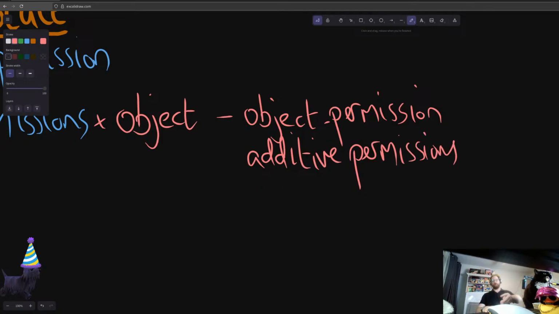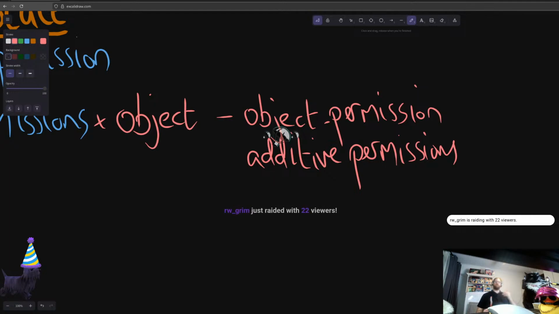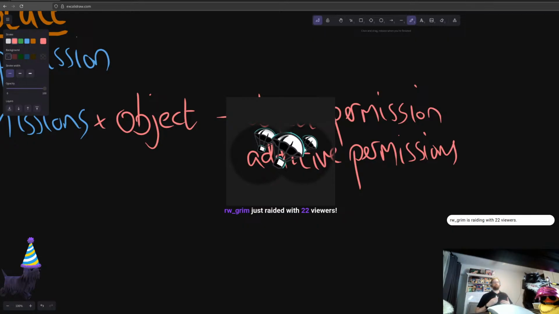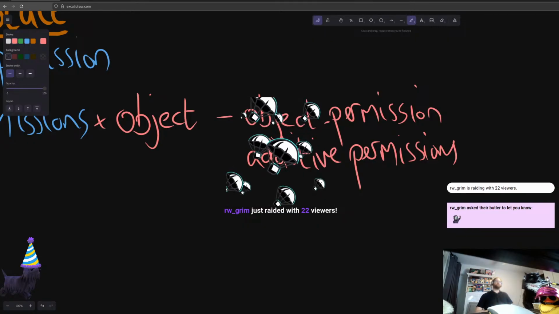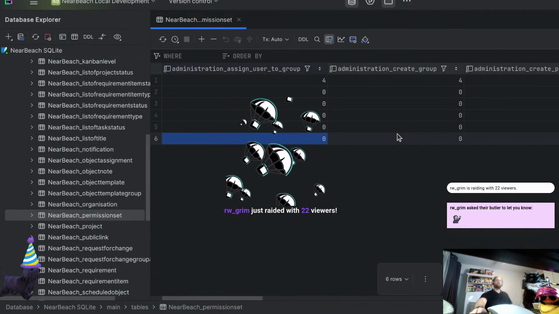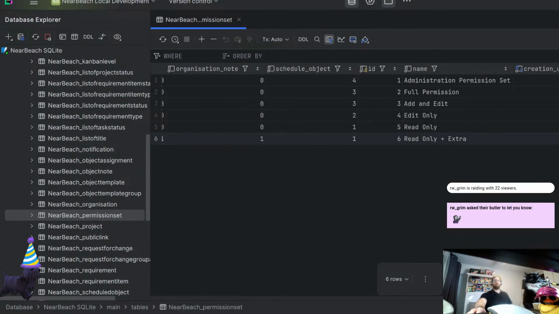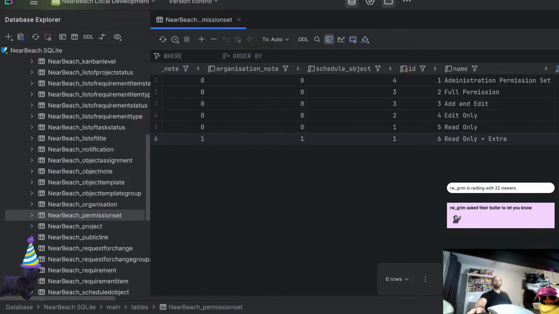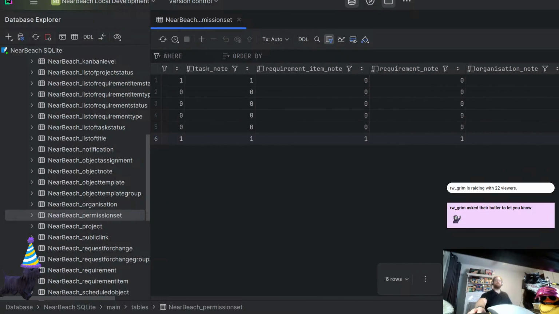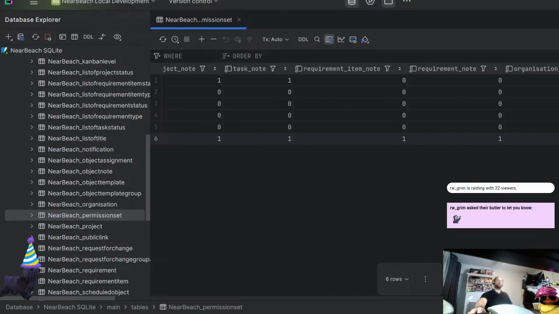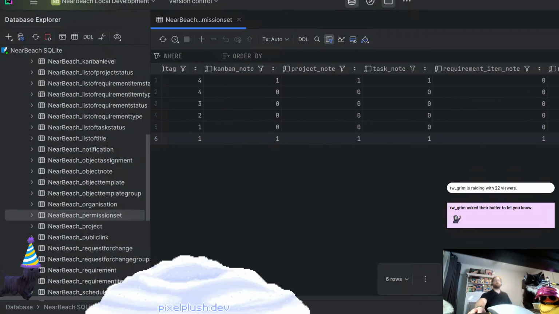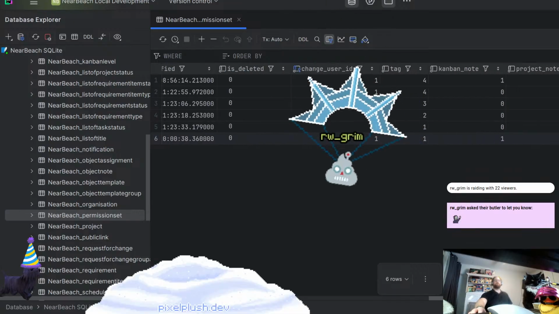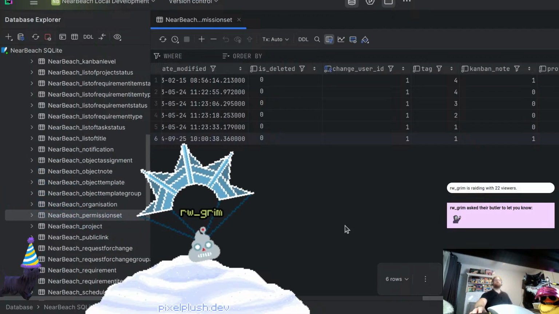The additive permissions for most users are not needed. It's just for read-only users. So for example, you could give a read-only user the ability to upload documentation and so forth. So yeah, it's not hard. For example, schedule object is an additive one. Organization note, requirement note, requirement item note, task note, project note, Kanban note, additive ones.